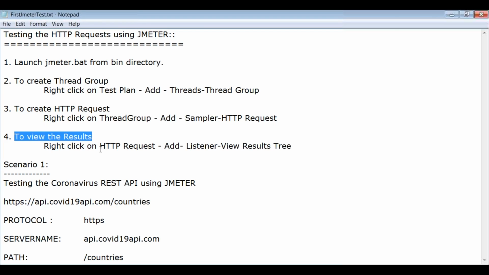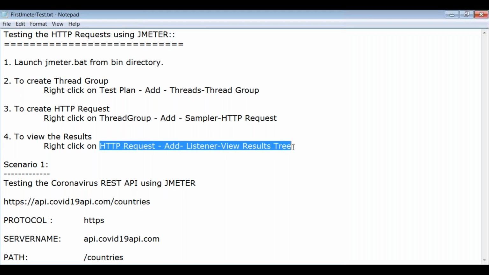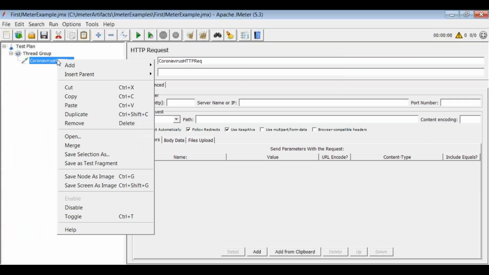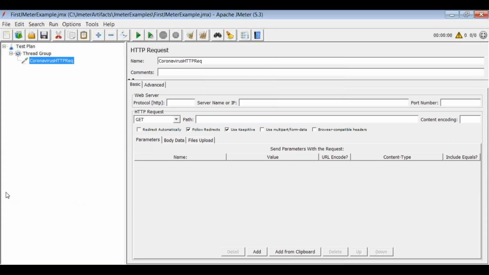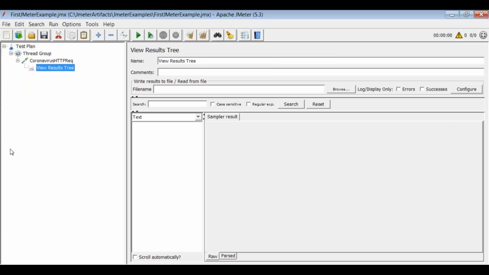Then when we execute the request, we need to view the results. To view the results, right click on the HTTP request which we have created just now. Click on add listener, then view results tree. That's it. We are able to create a HTTP request, but we have to test it.